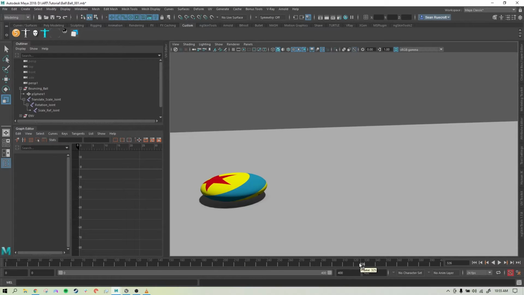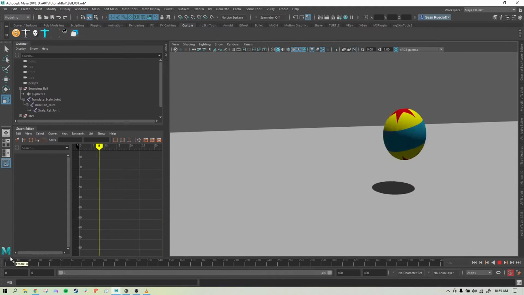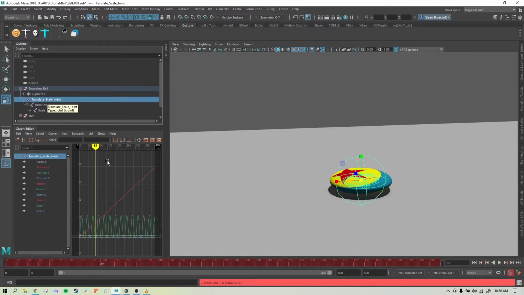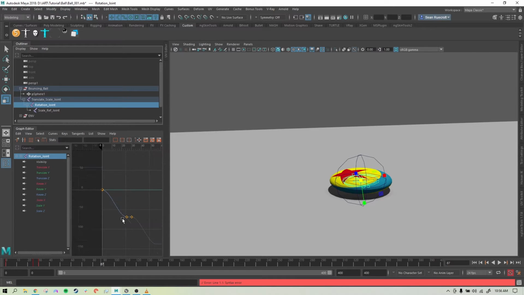Okay, so first thing we're going to do is get rid of this squash, but we're actually going to keep the increased horizontal scale. But we want to store that value somewhere. The way I have this set up is with a 3-joint chain, where the top joint is translating and scaling. The second joint is just a continuous rotation, and right now the third joint isn't doing anything, but we're going to store our scale information there.